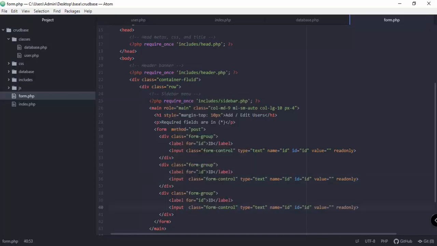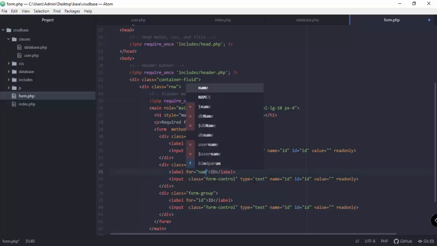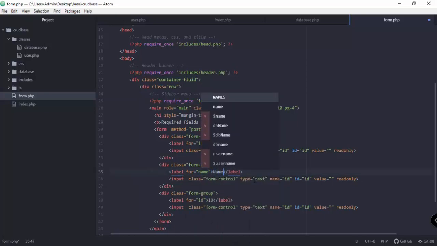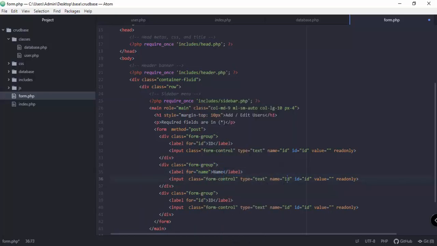And of course, this particular label is for name. So name, and of course the name for this particular element is name, and the ID is ID. So it should not be read only. And as for the value, we're going to go back to this later on for setting the value for this particular input.